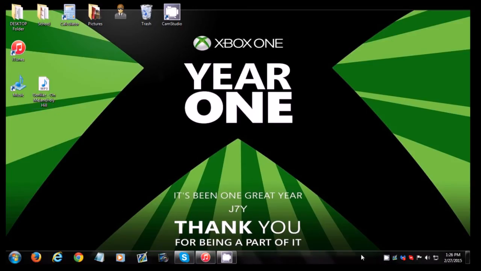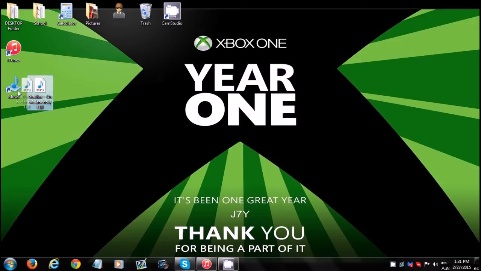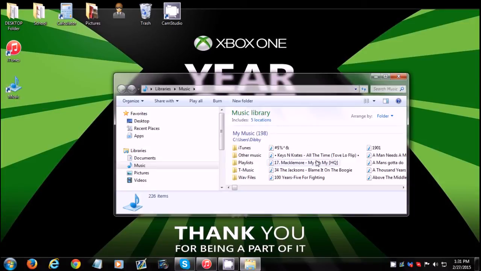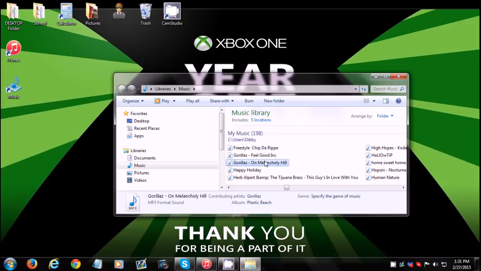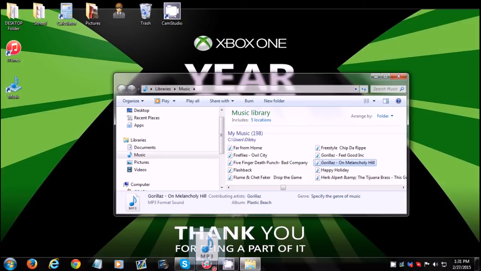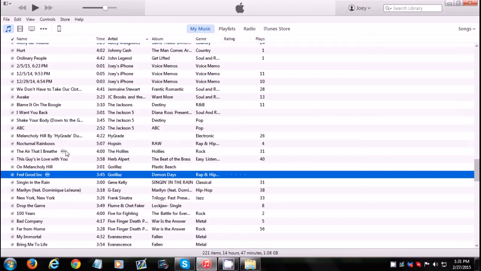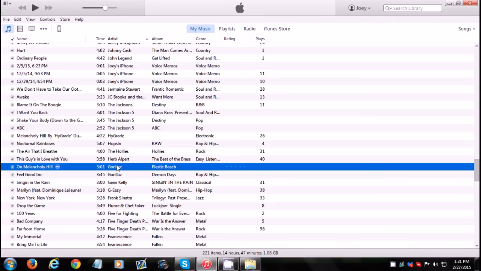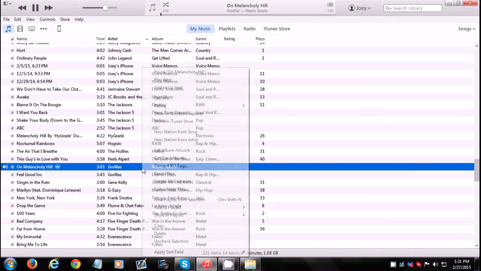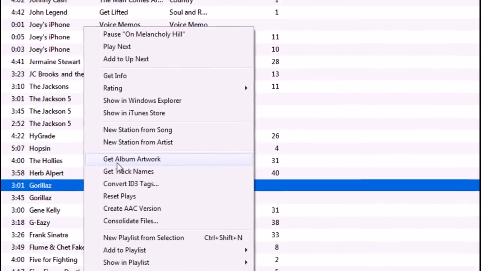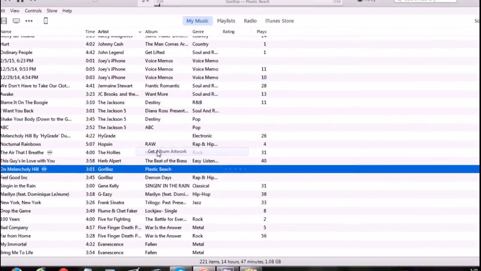So that's all good. Next thing I usually do is take this and put it in my music folder so everything's in one folder. Find the song, drag the song into iTunes. Boom, Melancholy Hill. See, it has no artwork, no artwork right there. Now, with all that correct information, you can click this button.